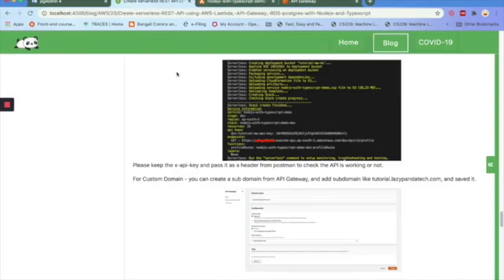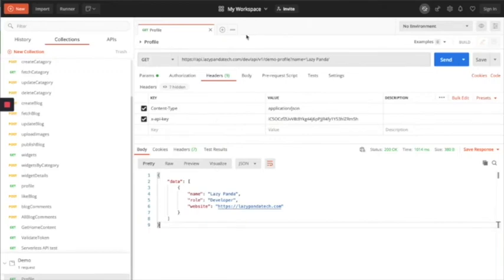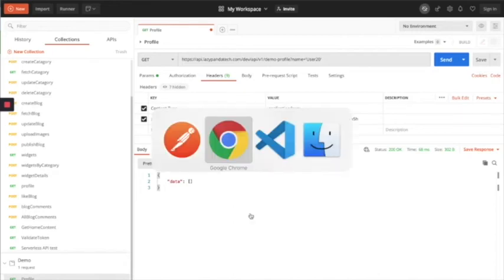So once it is done, you can quickly check it from Postman, for which I have already created one custom domain. Once I click on it, I am getting the proper response from the hosted subdomain as well. Let me see user 2. So user 2 is coming as a management, and if I put user 20, then it will not give any data. So this is the way you can create the API and host it with a subdomain.